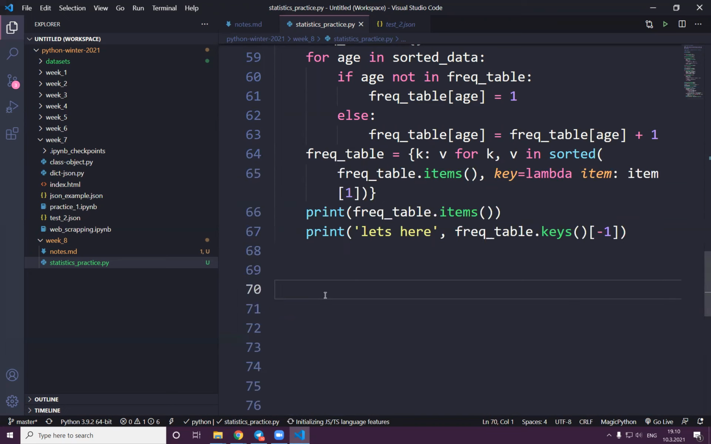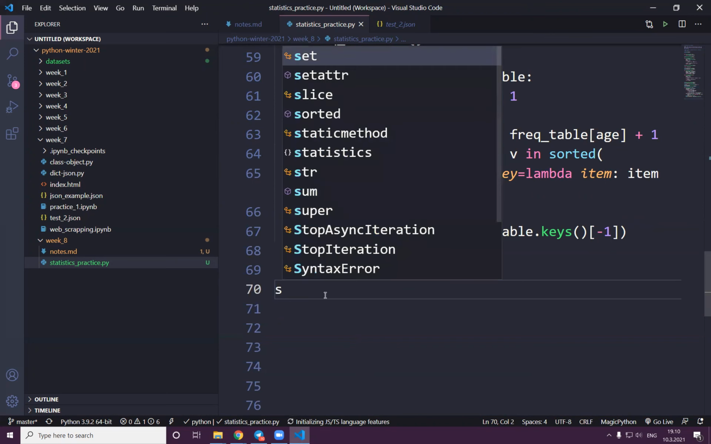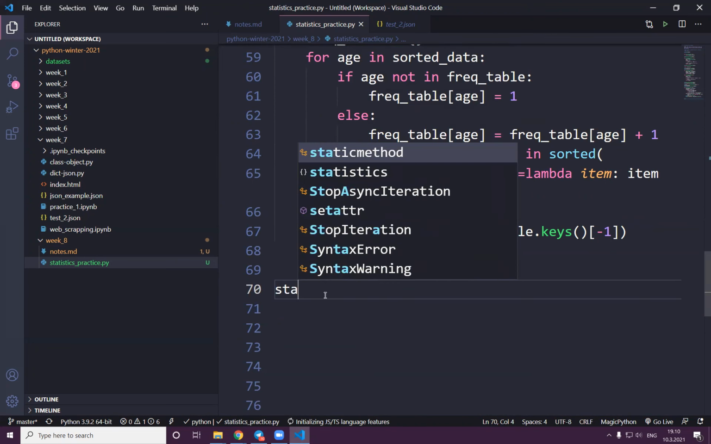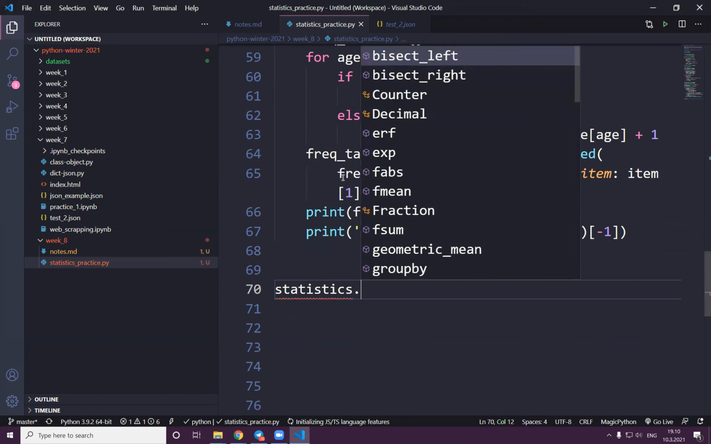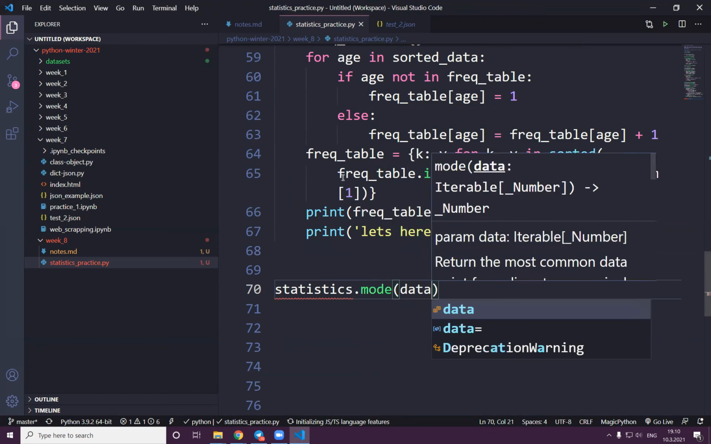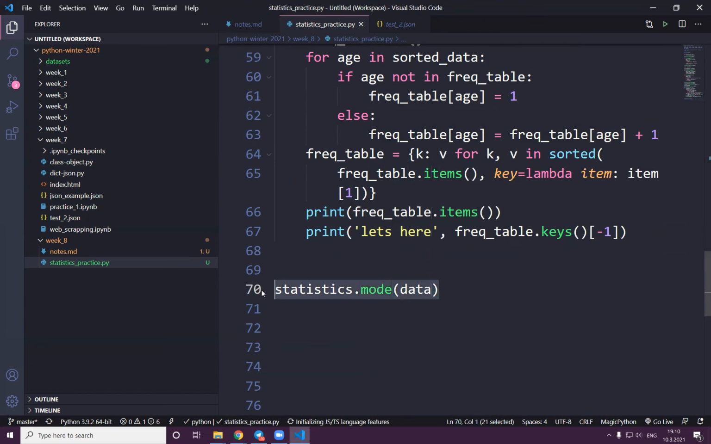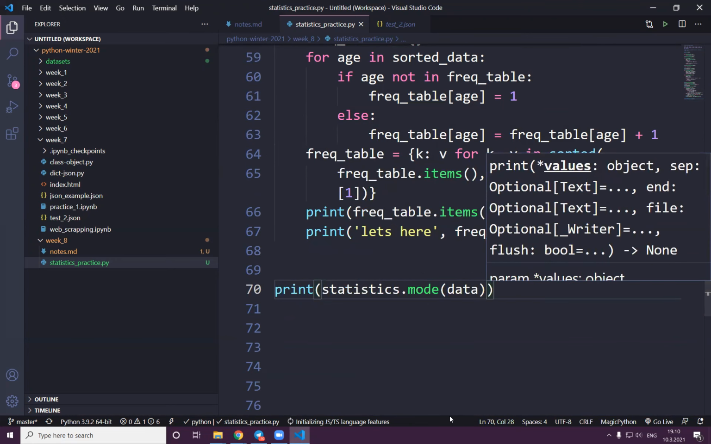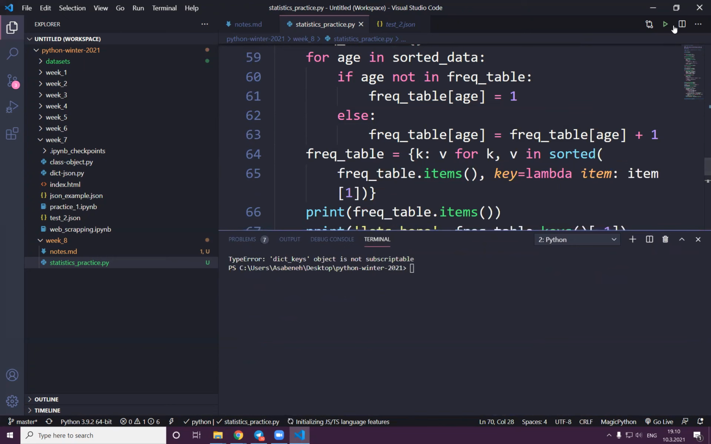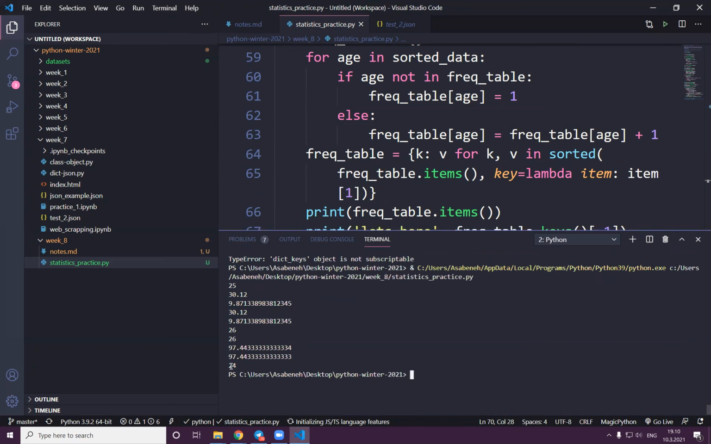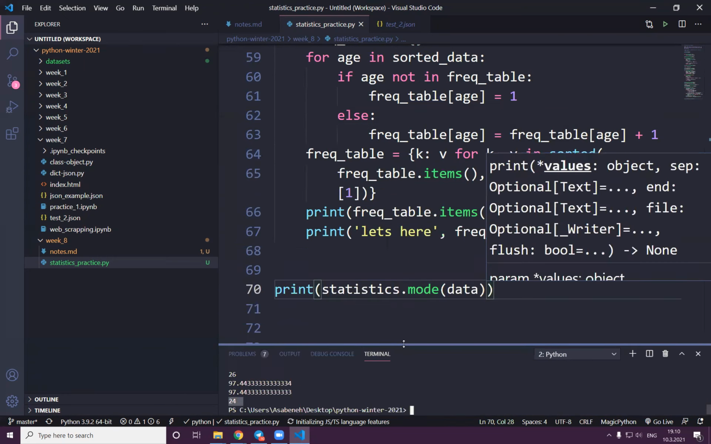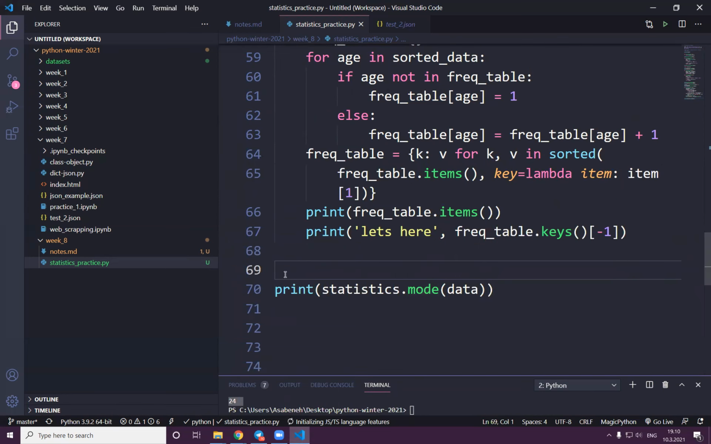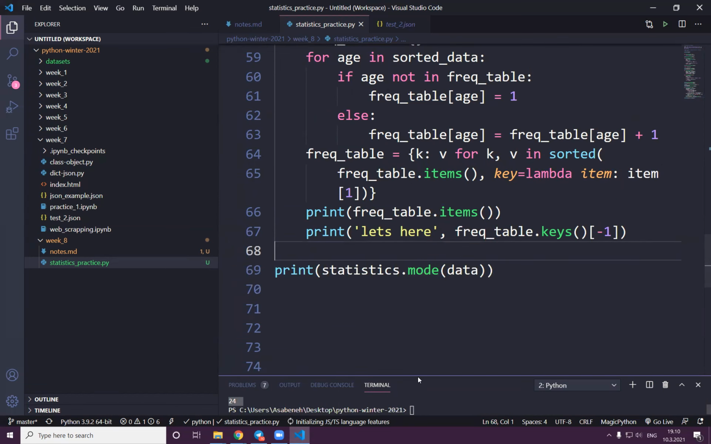But if we use the statistics method, statistics.mode and the data, it just gives you 24 and it doesn't tell you how many times it happens. Have you seen, it just gives you 24. So our code is much better than what is in there.